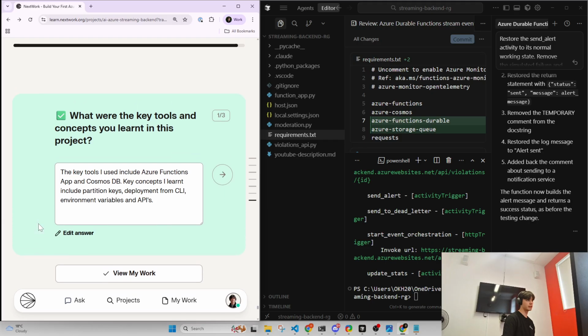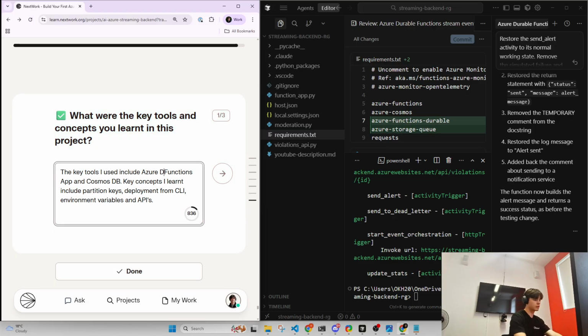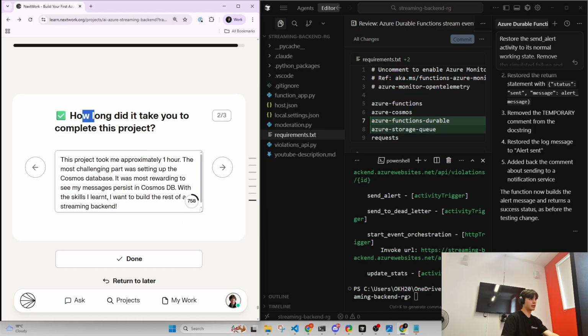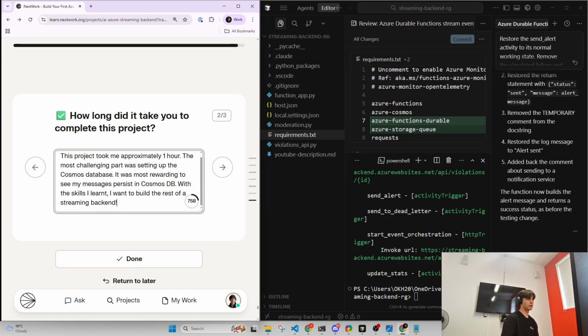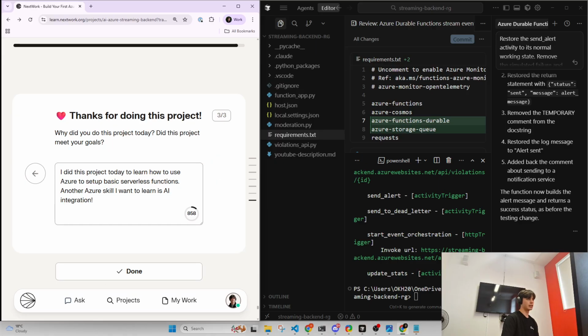So we can just walk through these here. What were the key tools and concepts I used? Key tools include Azure Durable Functions and Cosmos DB. Key concepts I learned include partition keys, deployment from CLI, environment variables, and APIs. How long did this project take you? This project took approximately 1 hour. The most challenging part was setting up the Cosmos database. It was most rewarding to see my messages persist in the Cosmos DB. With the skills I learned, I want to build the rest of the streaming backend. I did this project to learn how to use Azure to set up basic serverless functions. Another Azure skill I want to learn is AI integration.